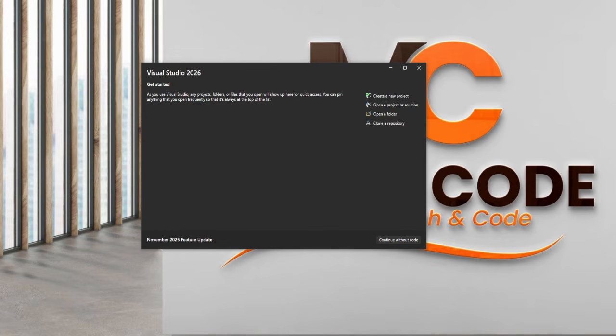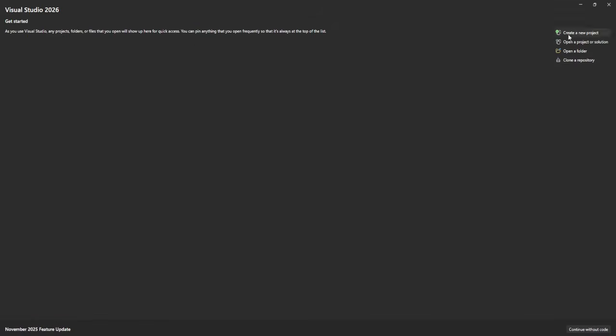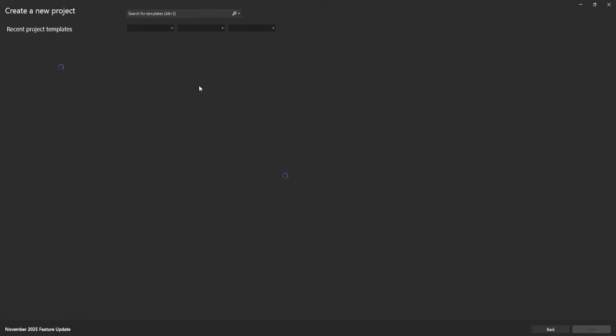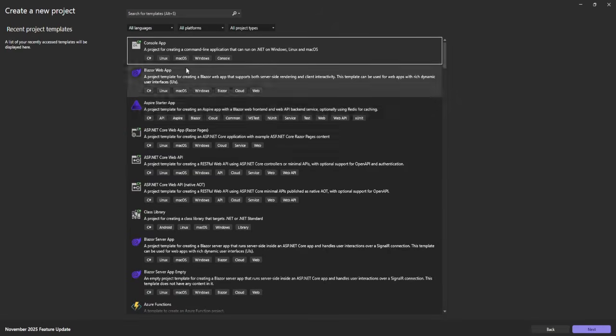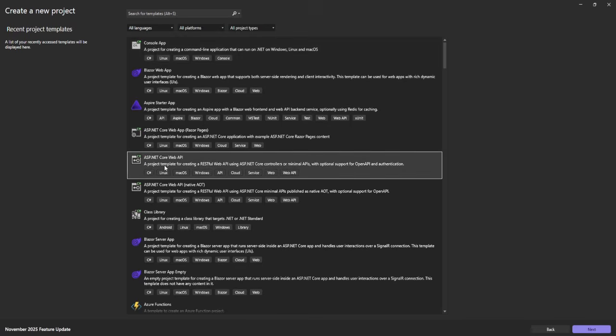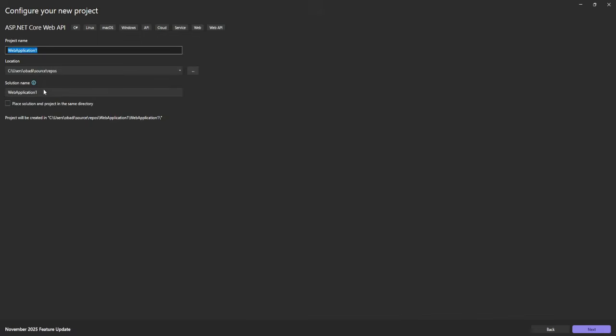We're going to create a simple API where we are going to use .NET 10. I'll just create a new project. You can see here I'm using Visual Studio 2026. Here we're going to use ASP.NET Core Web API. This is a project template for creating RESTful web APIs using ASP.NET controllers or minimal APIs. I'll choose this, then I'll choose the location of my project.